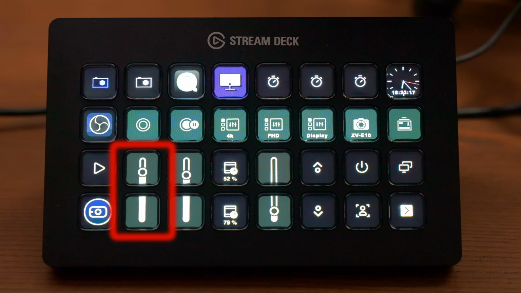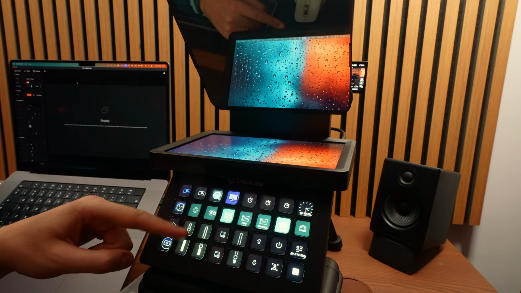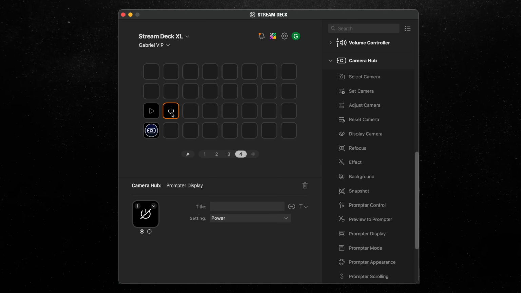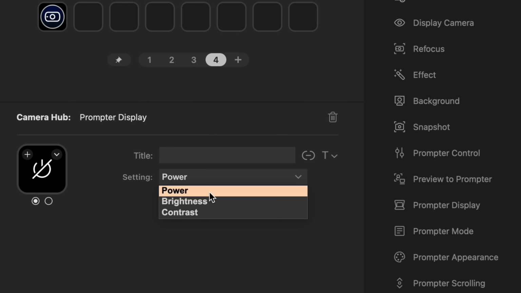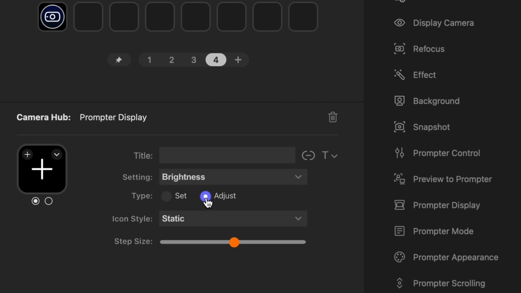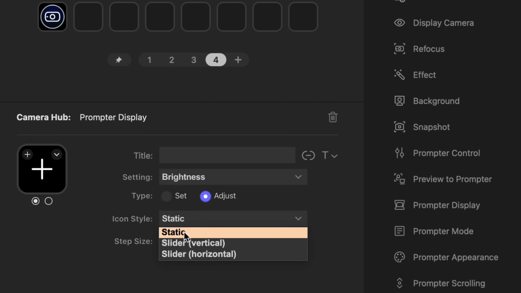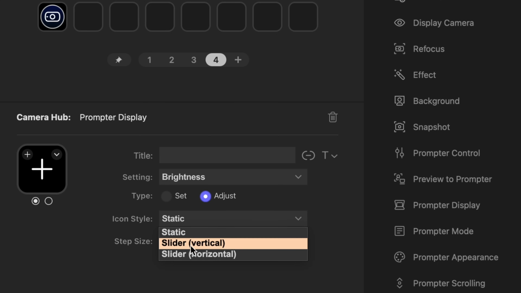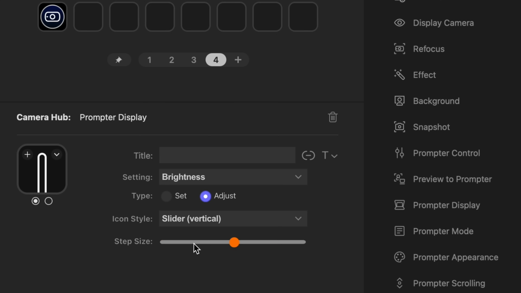I use the next two buttons to increase and decrease the brightness of the prompter screen. From the Camera Hub plugin, I drag and drop the Prompter Display function. I click on it and in the settings tab, I choose Brightness, type Adjust, and select how you like it to be. Static will increase or decrease the brightness by the selected amount, or slider, horizontal or vertical. I like it vertical. So the first one, I want to increase the brightness by 5%.